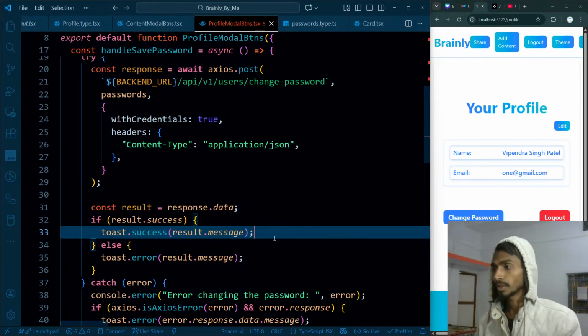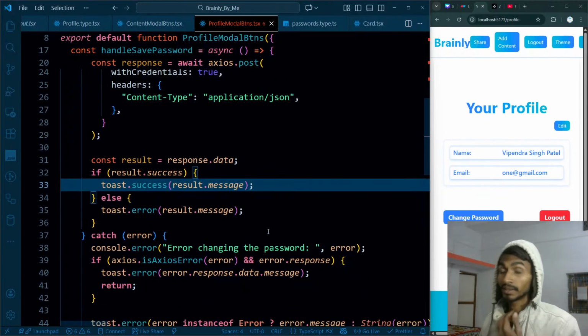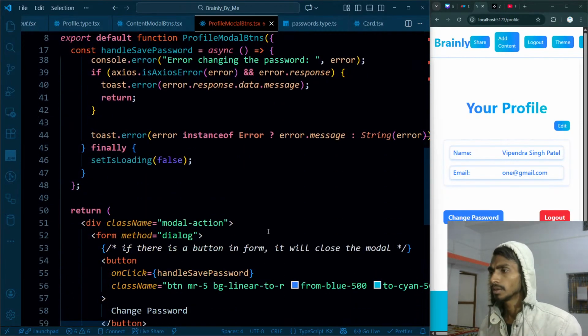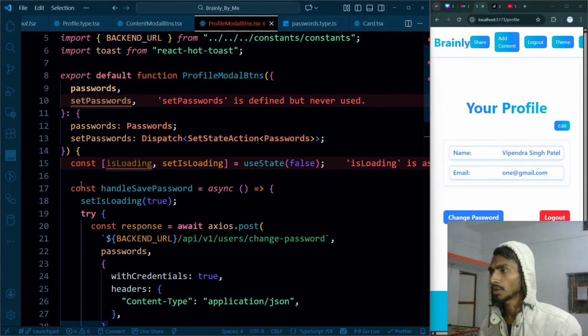I need to do more stuff over here. If there is an error, I'm simply letting the user know that okay, there is an error. If it succeeded, then what? If it actually succeeded, password changed successfully. That's it, I don't need to do anything. It should be fine. So this is how I'm changing the password.